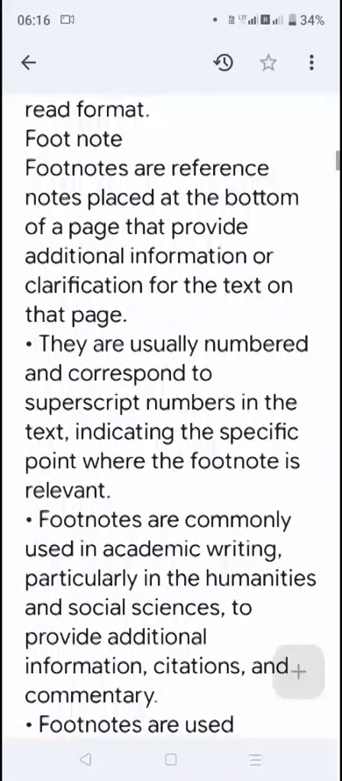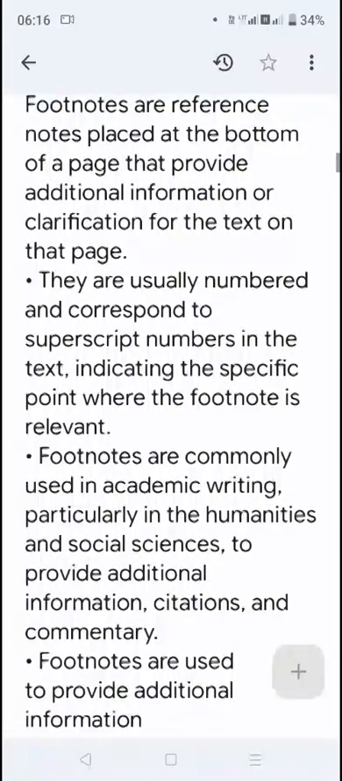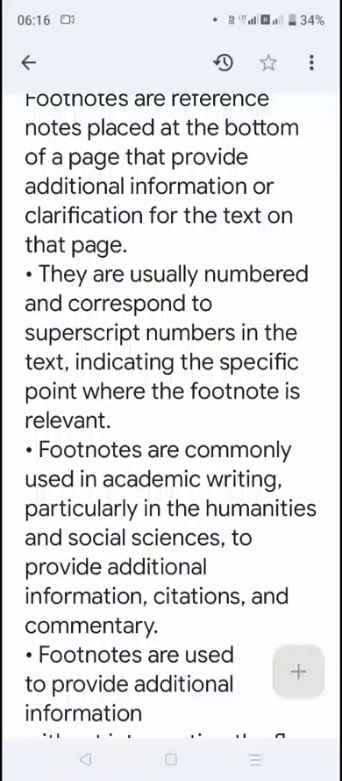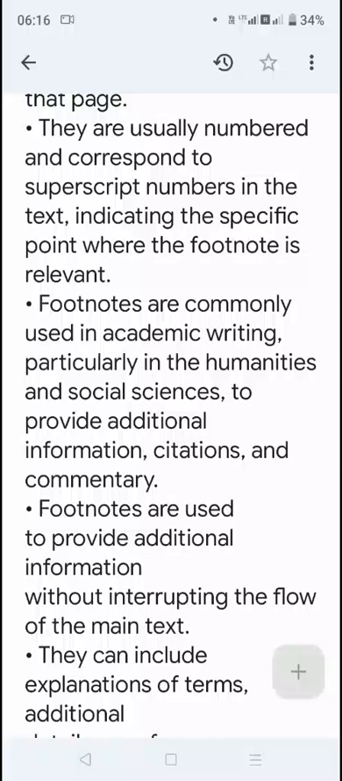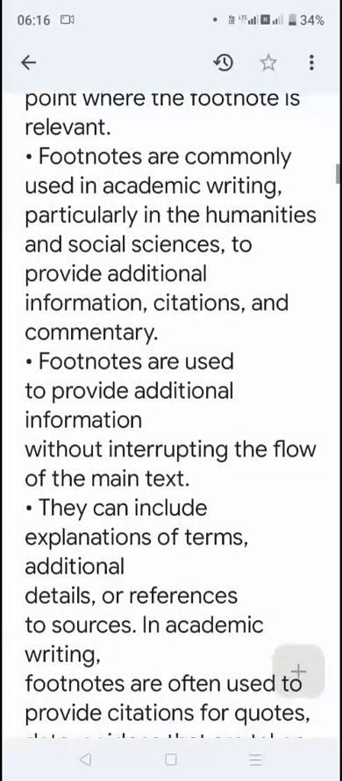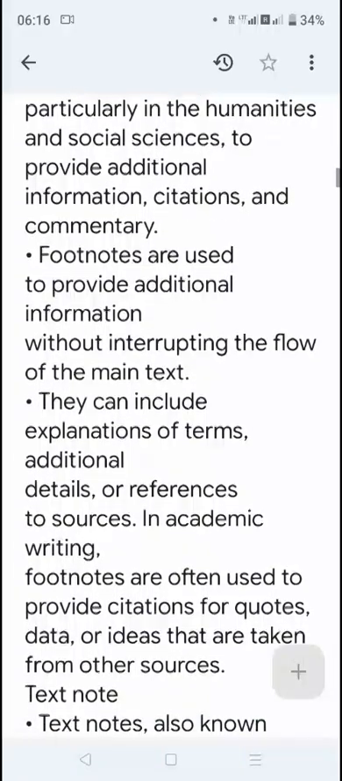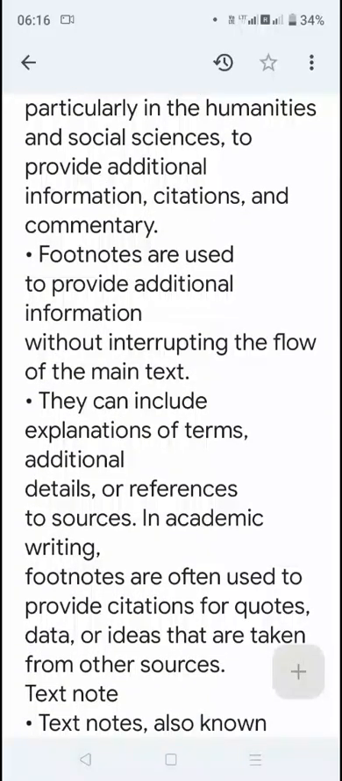Footnotes are reference notes placed at the bottom of a page that provide additional information or clarification for the text on that page. They are usually numbered and correspond to superscript numbers in the text, indicating the specific point where the footnote is relevant. Footnotes are commonly used in academic writing, particularly in the humanities and social sciences, to provide additional information, citations, and commentary.